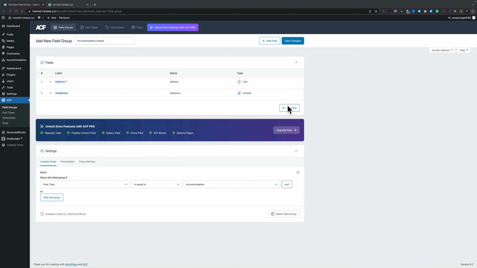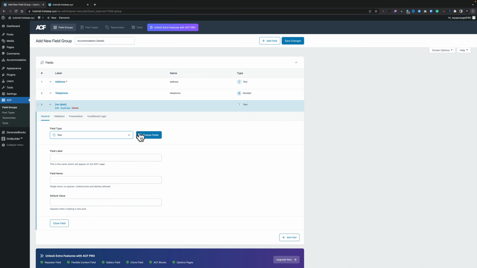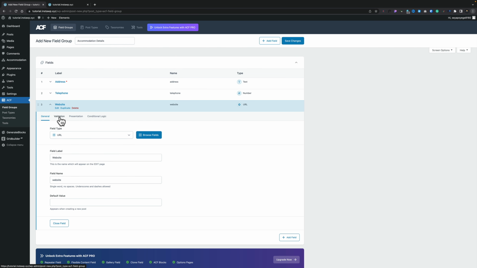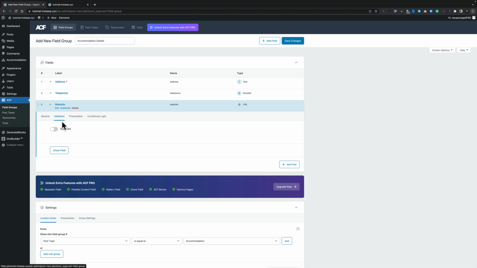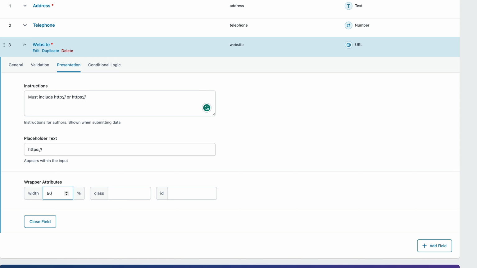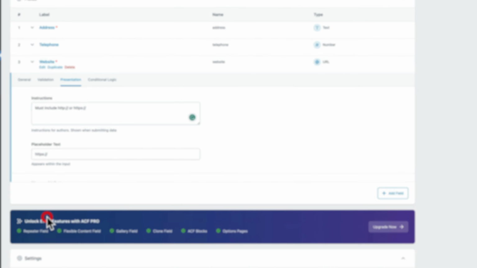Next up, we're going to add another field in. This time, we're going to just set this to be a URL field, and we'll just say website. What we're going to do in this, though, is we're going to come into the validation option, set this to be required, come into presentation. So inside there, we're going to drop some instructions to tell people they need to include the full link, and we're going to put some placeholder text. It'll have this inside the actual entry itself, ready for people to type in. We're going to set this again to be 50%, and we're going to close that field down.